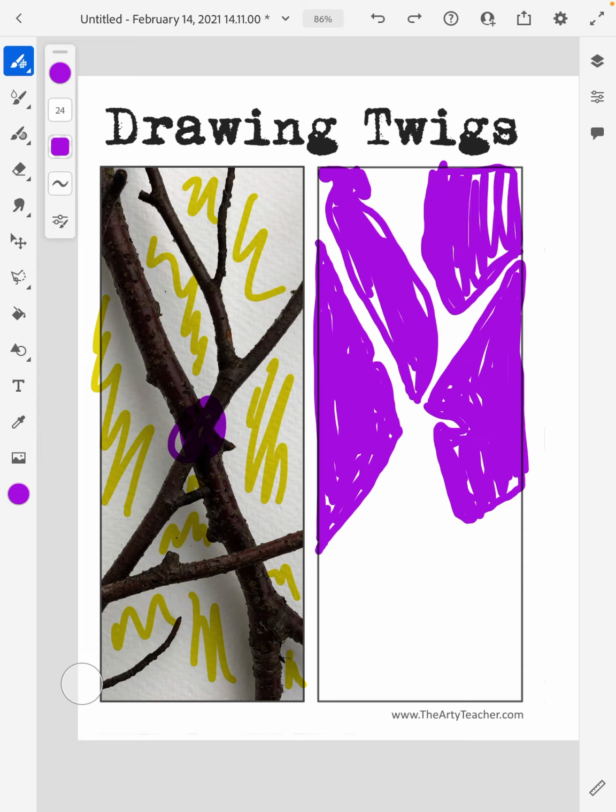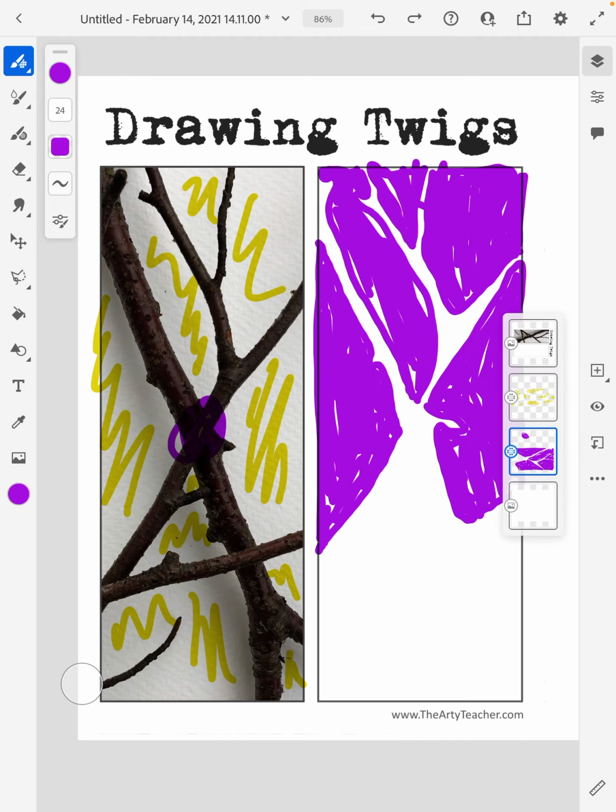Okay, so remember when I'm doing a demonstration, I usually go pretty fast and sloppy. So you should try to do a much neater, more controlled version. Okay, I'll show you my finished copy where I will do that. But this is the basic process, and this is what your layers would look like. Okay.